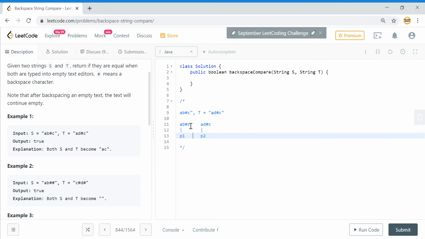Now we will compare A at P1 and P2. If those two are matching, then we are good. Otherwise we will return that they are not matching, it's false. So how do we solve this? One thing you have to keep in mind is that there can be multiple hashes, so you need to maintain the count of the hashes encountered, because if there are multiple hashes, you might need to skip multiple characters.